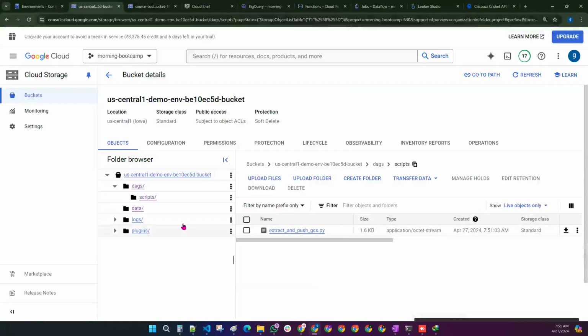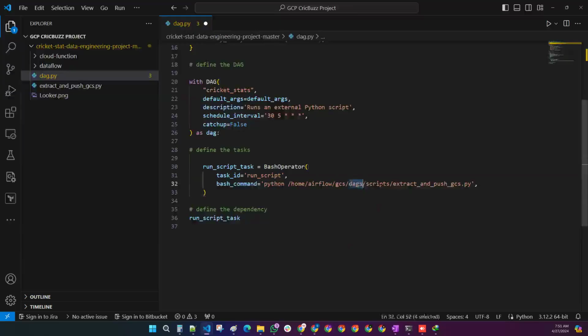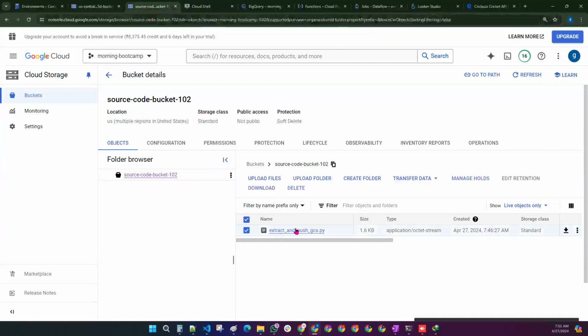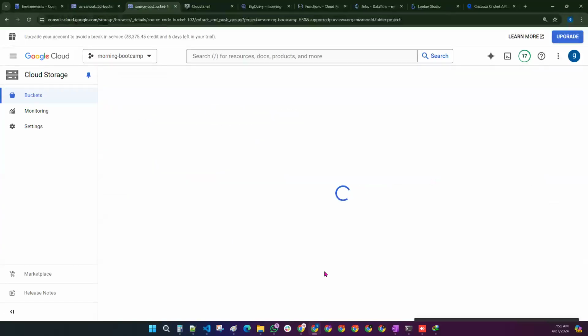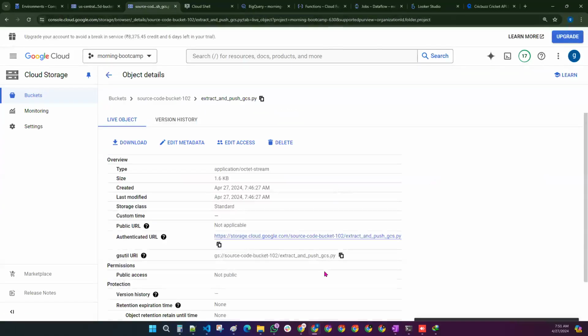What is happening is that inside the DAGs we have a scripts folder, and inside the scripts folder you have the file. So now you can see the path also: inside the DAGs you have scripts, and the file name is there. That is how you mention the path. If you don't want to mention this path, remove it, and you can also mention your cloud storage path as well. You can also copy this path and put it. That is also totally fine, as long as it is accessible.